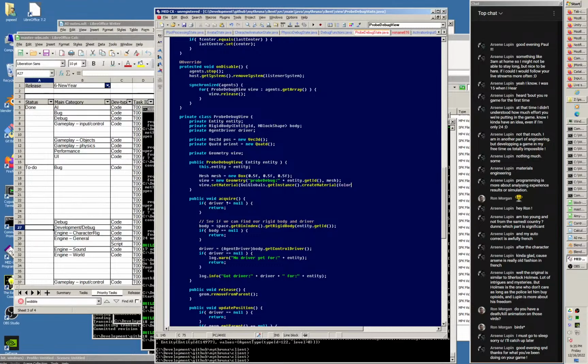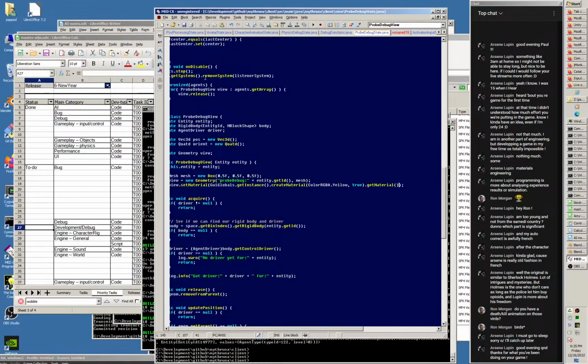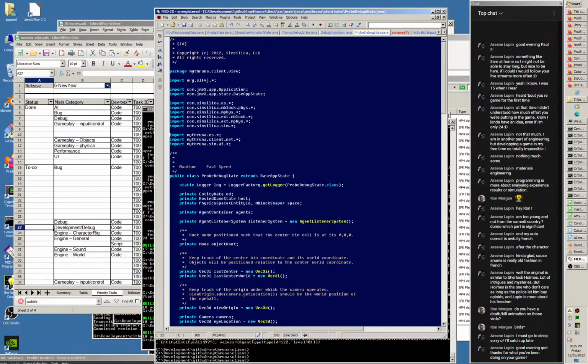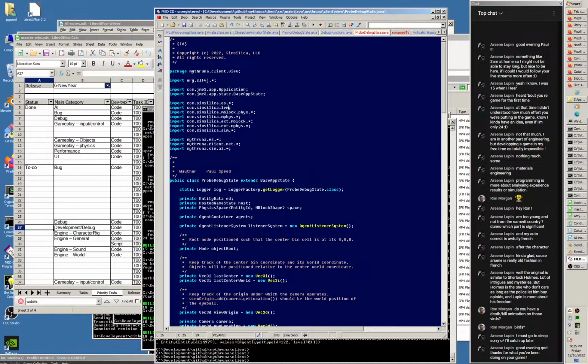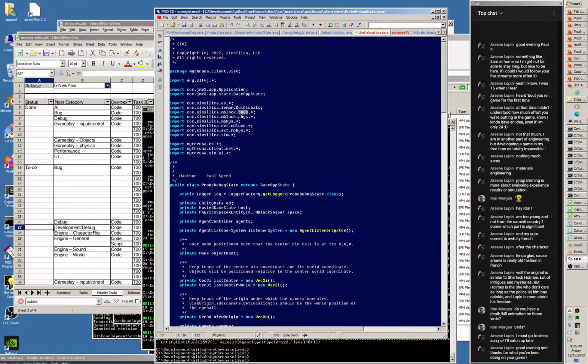So you color RGBA yellow. Let's try the yellow. And true, we want it lit. Get material. So as long as we import Lemur, at least for that, Lemur could be globals. We have access to that. We need math D, because we just used a whole bunch of math stuff. Let's see if we compile.